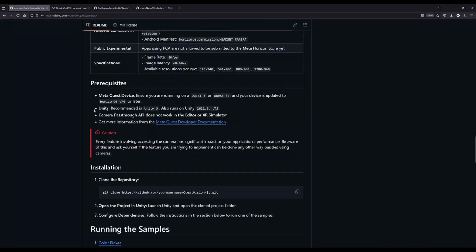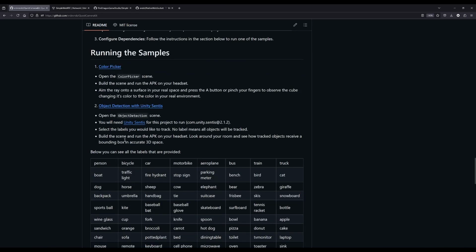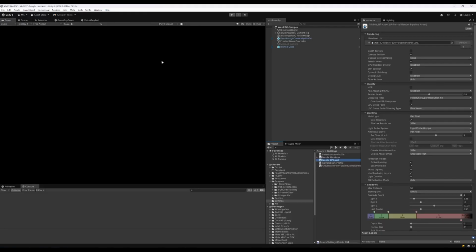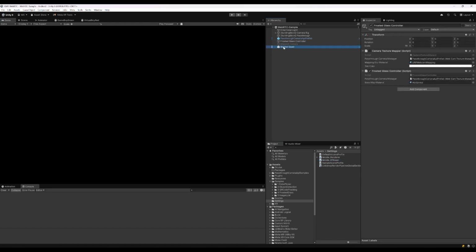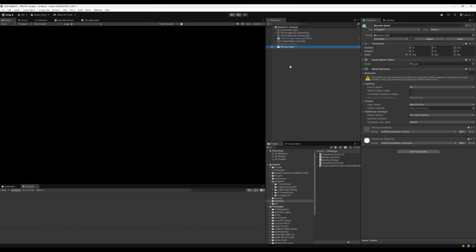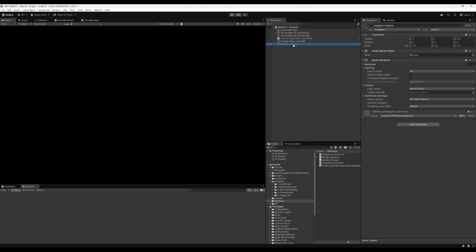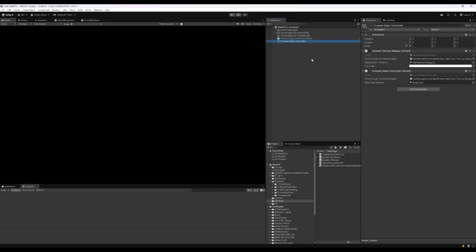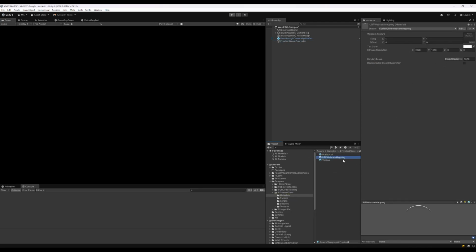Here in the object detection, color pick, frosted glass shader, here you go. If you cannot see the blur effect, make sure the render asset pick texture checkbox is checked. So this will basically need to be checked so everything is working. But nevertheless, let's go on. We'll just clean up a little bit. We don't really need this blurred quad as we only want to have the webcam texture here. We don't really need the mapped camera. And the frosted glass controller is not needed too, but we will need the URP webcam mapping material, which basically does the webcam mapping for us.